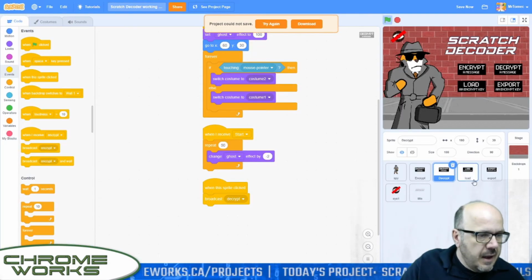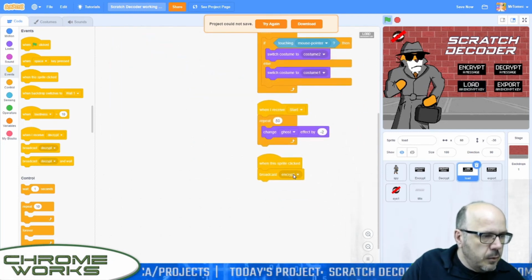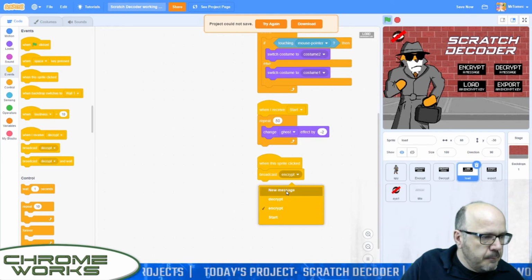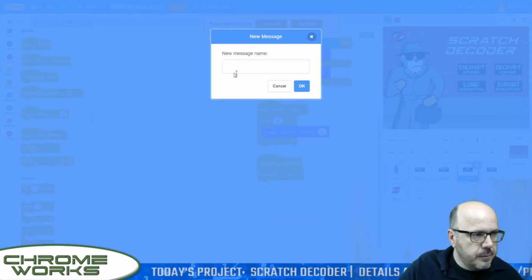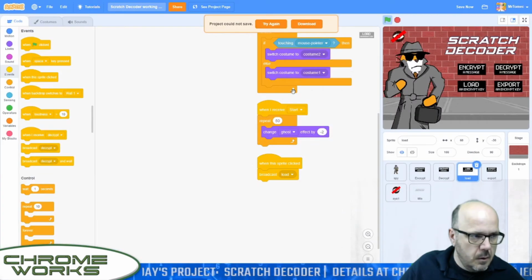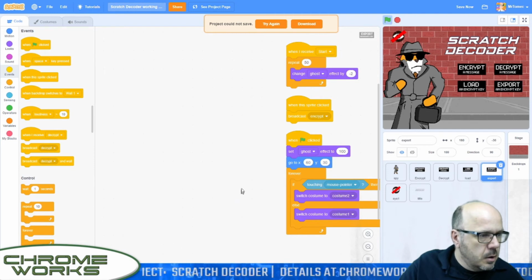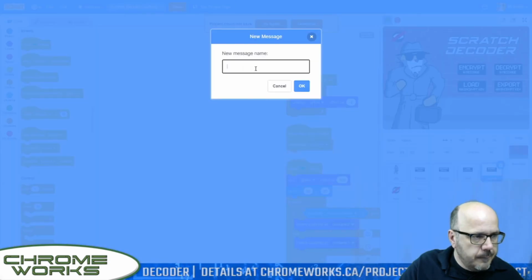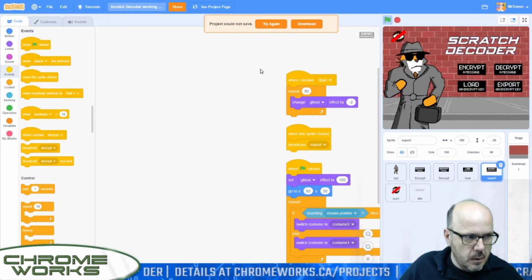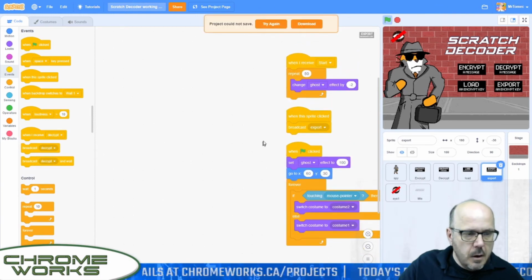Okay. And let's go over to this next one here, and we'll clean up the blocks. And we'll change the message to load. And for the last one, we'll change the message to export. There we go. Let's save our file.